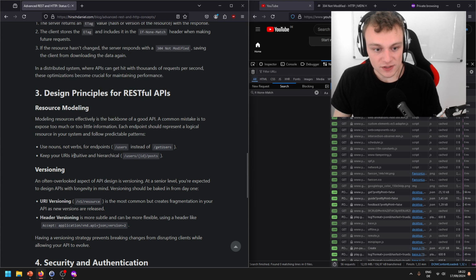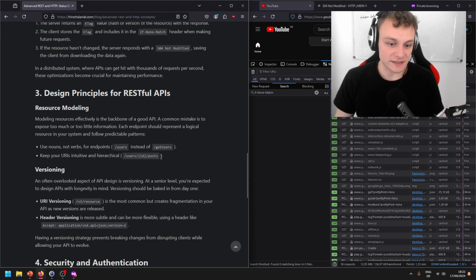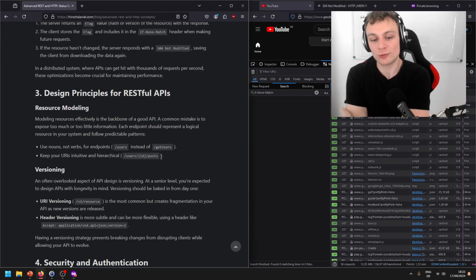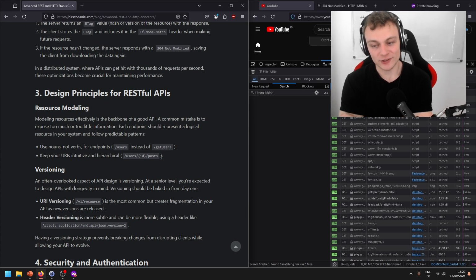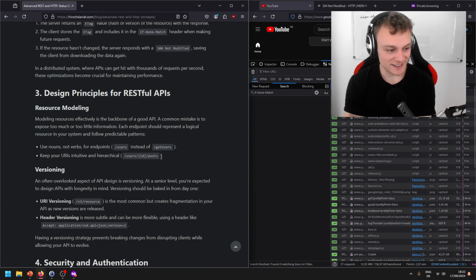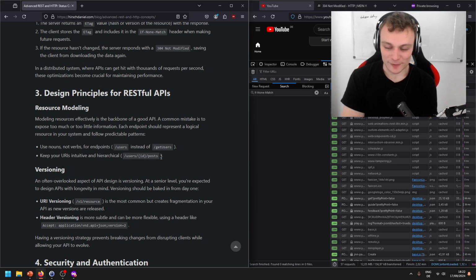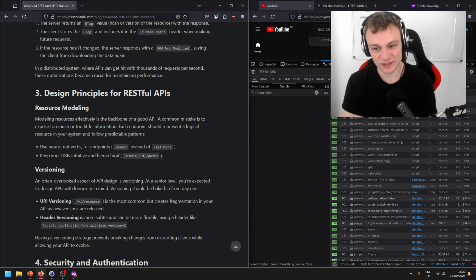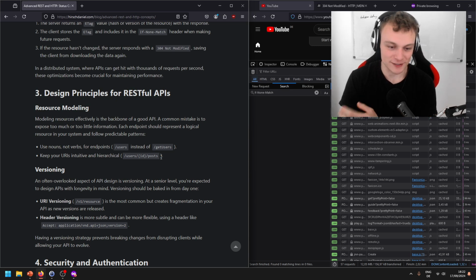Then keep your URIs intuitive and hierarchical. Users, ID, posts. Yeah, makes sense. Instead of what would be a stupid URL. Maybe date. The date today, 17th of September, /user/whatever. A backend service where the data is separated by date would be, for example, completely unreasonable. It would not make sense.